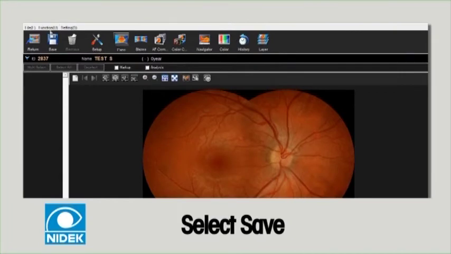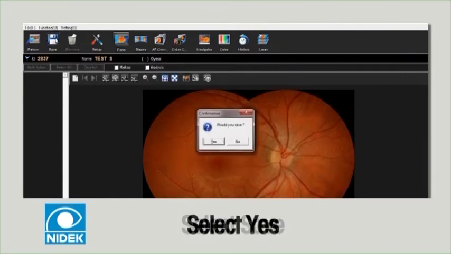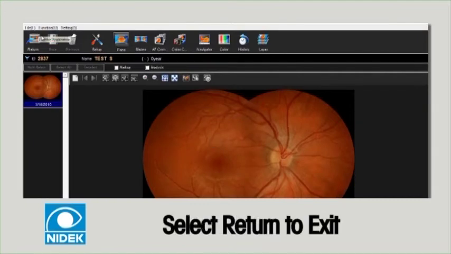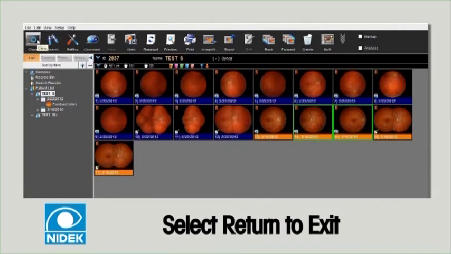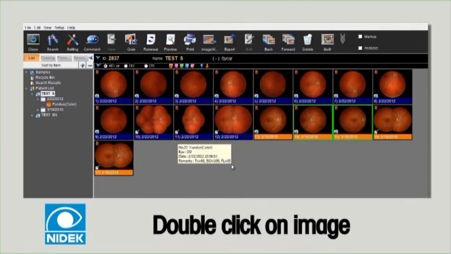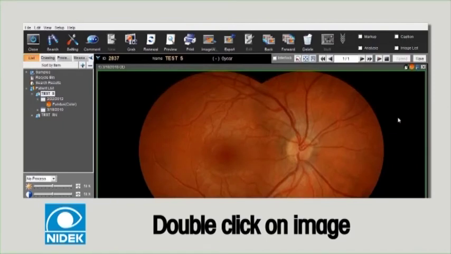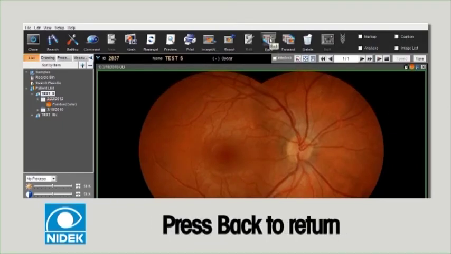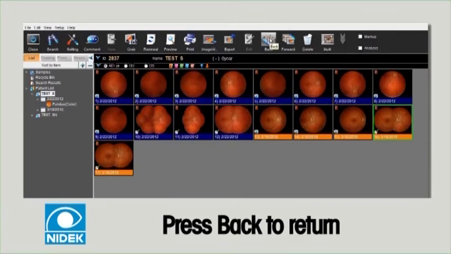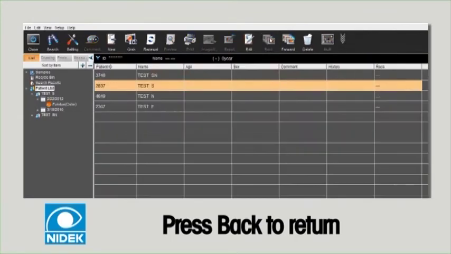When done, select Save. Select Yes. Select Return to exit to the image list. Tap anywhere on the light gray area to deselect your 2 images. Double-click on your montage to see it larger. Press back to return to the image list, and back again to return to the main screen.